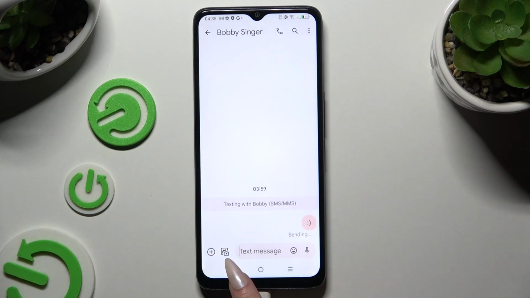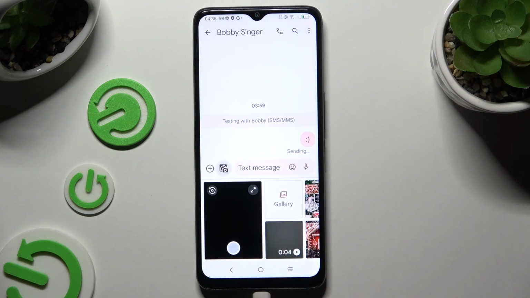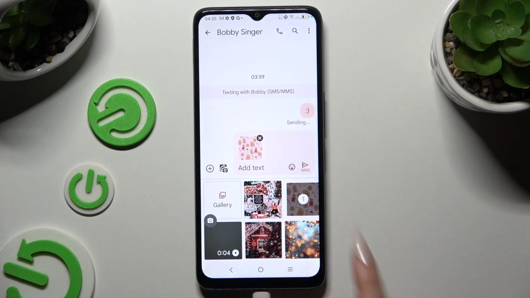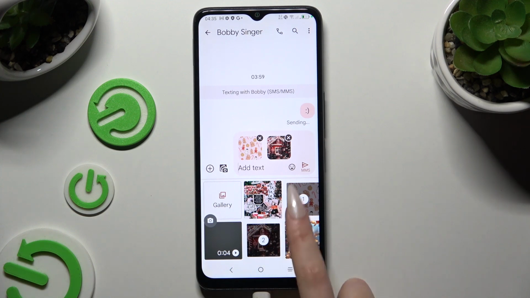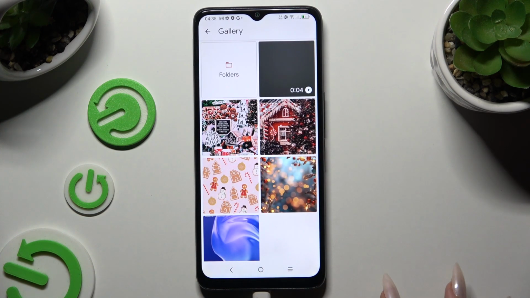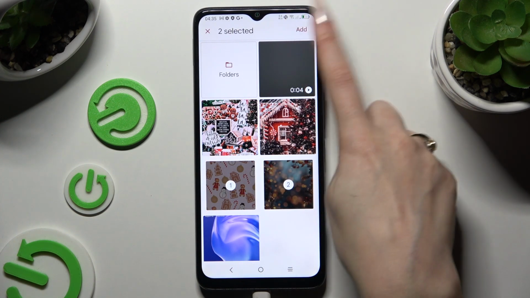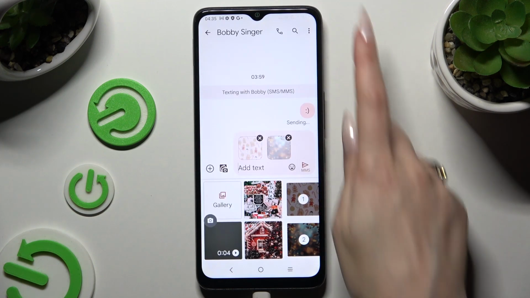Now tap on this icon of a camera and the photo, and tap on all of your photos you wish to add. If you can't find them here, select Gallery. Click on them over here and choose Add at the top right corner.